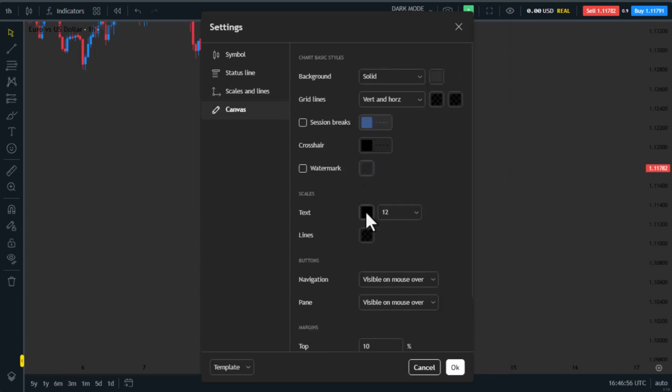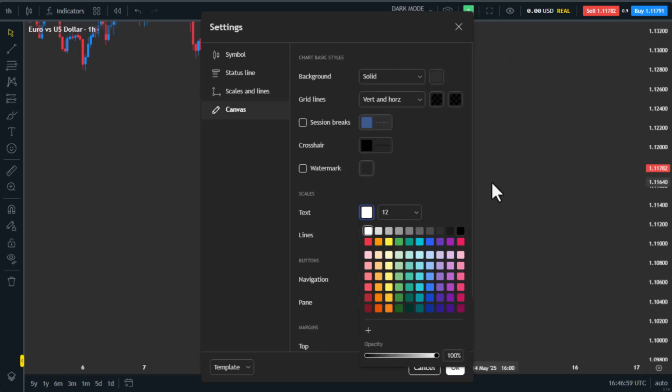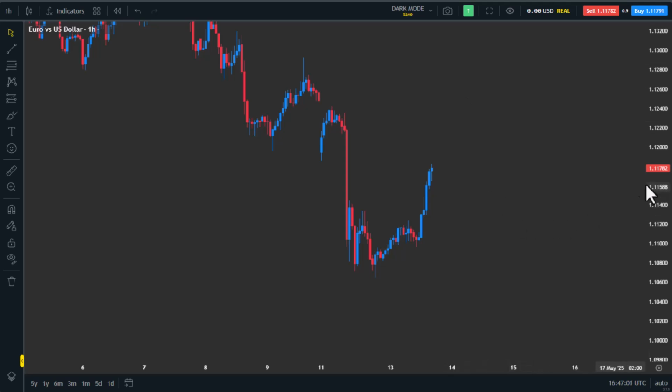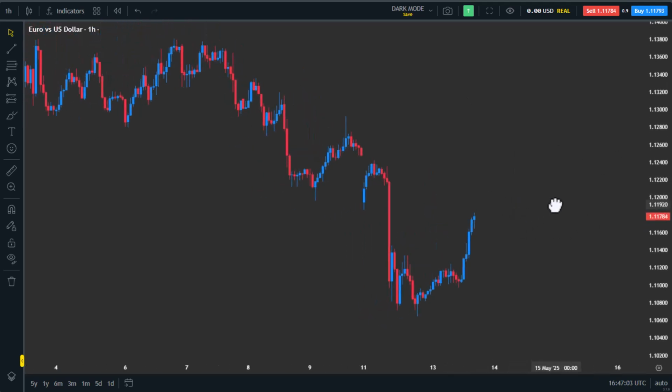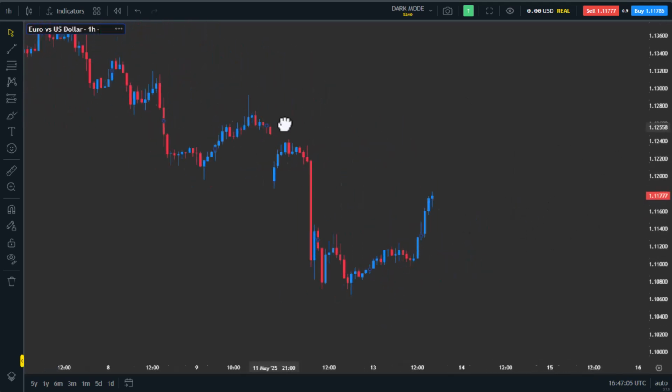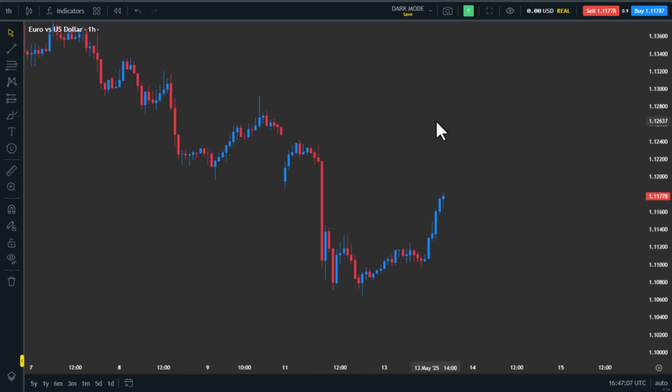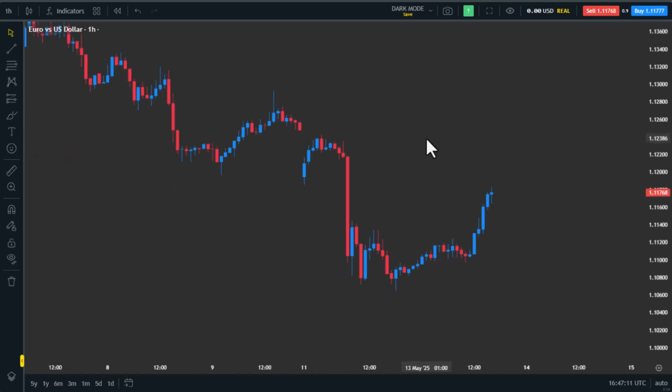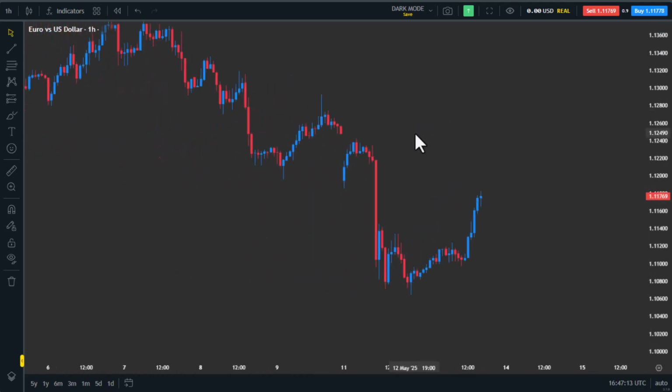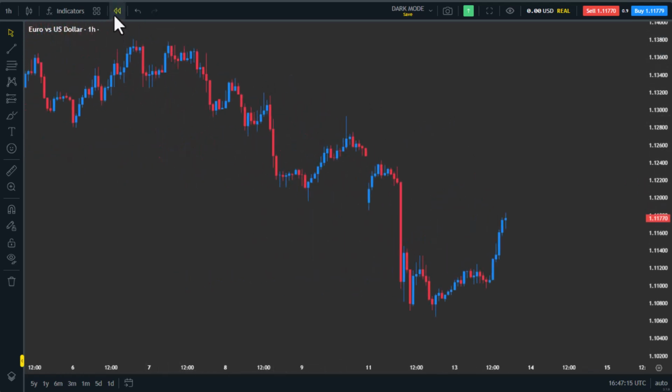Now that you're inside the Exynus Terminal, here's something really powerful that not many platforms offer for free, the bar replay feature. So, what exactly is bar replay? This tool allows you to go back in time on any chart and replay historical price action candle by candle. You can press play and watch how the market moved, or step through each bar manually, just like you would in a real-time trading scenario.